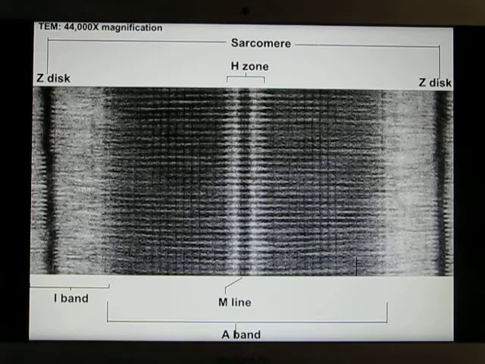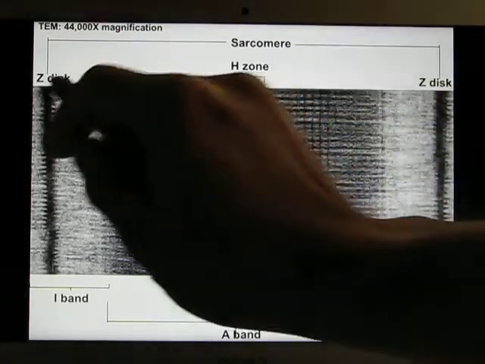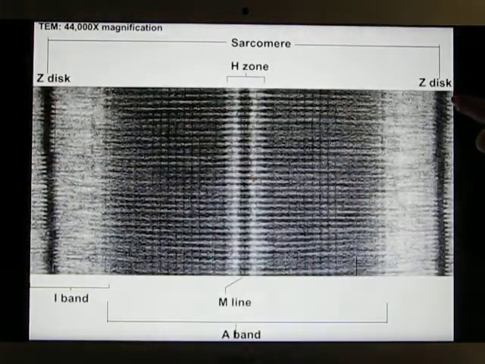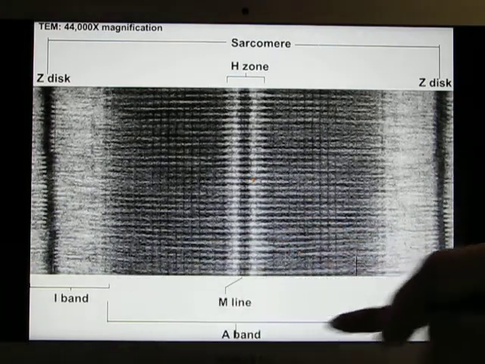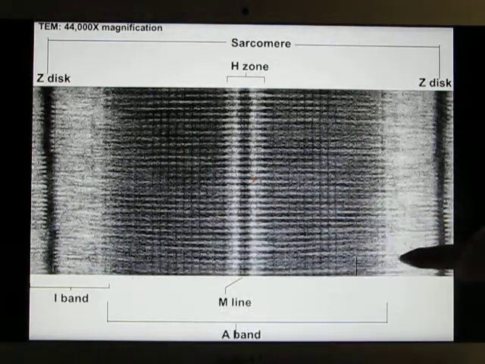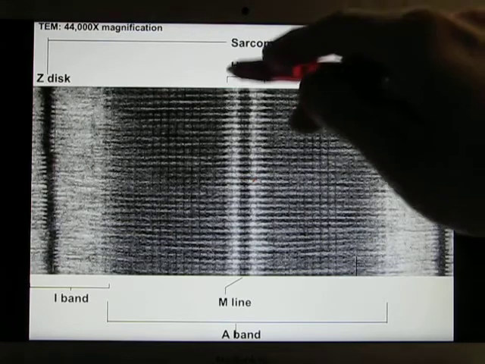And that's how they look under the microscope. So still, the sarcomere is from one Z-disc to another Z-disc. And that's the A-band, which looks dark. And that's the I-band. And that's the H-zone.